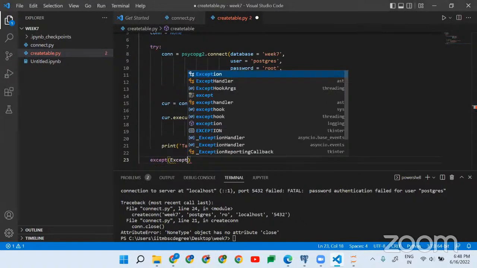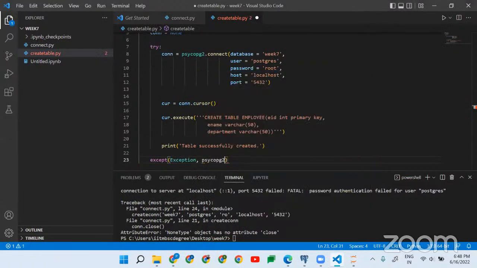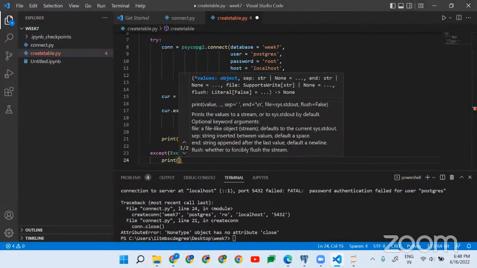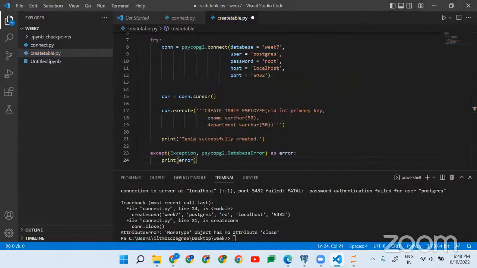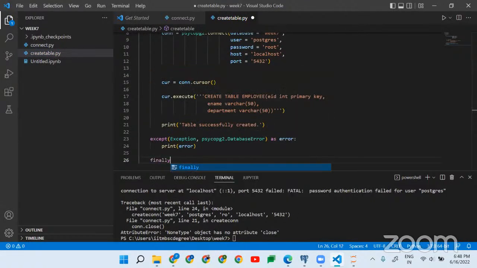So this is for the exception handling, right? And psycopg2 dot DatabaseError, as you all are aware about these things. Yes. Okay, and the final step.